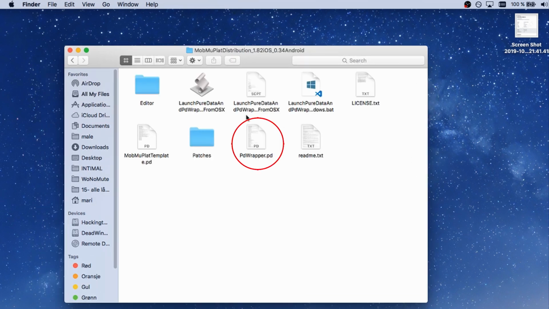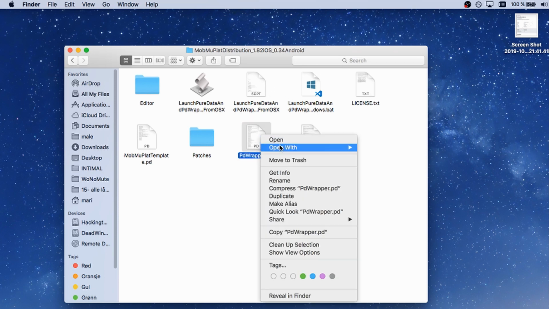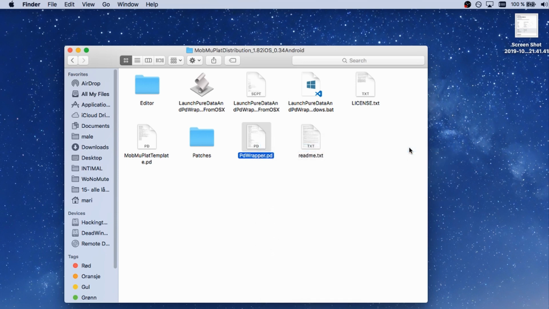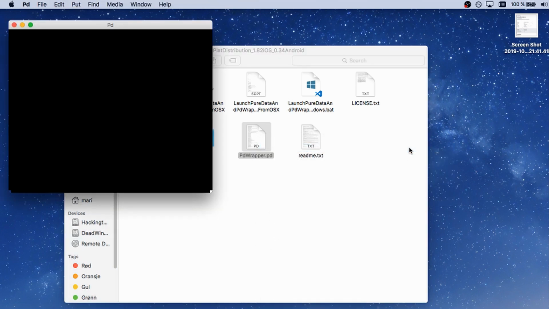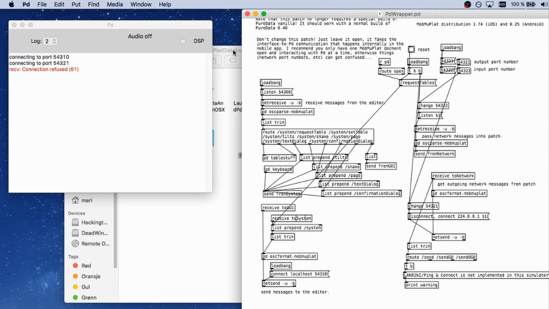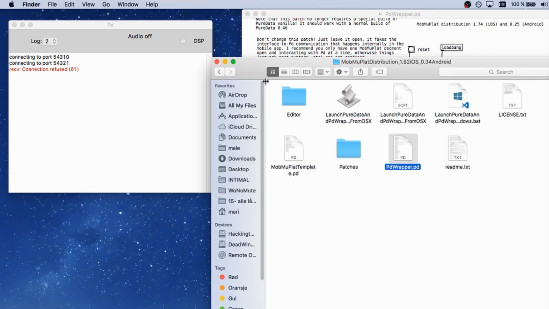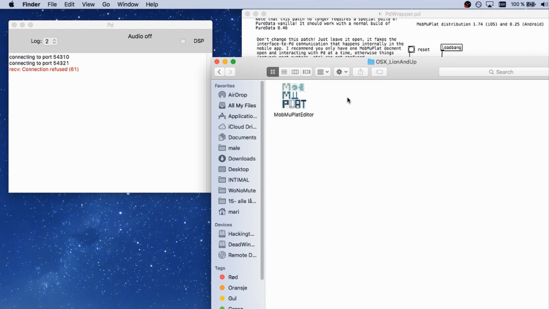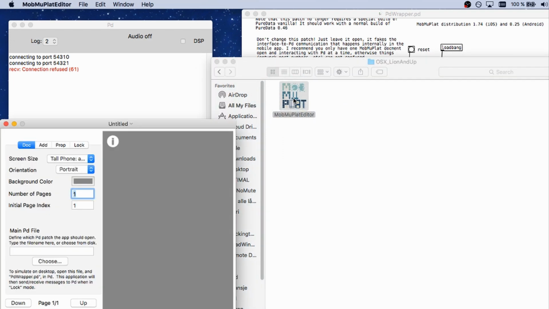Open the file pdwrapper.pd, but be sure that you open it in the vanilla version of PD, if you have several PD versions on your computer. The PD wrapper is a file that needs to run in the background so that PD and MobMapPlat can speak to each other. Then locate the MobMapPlat editor from the right folder that will differ from which operating system you have.